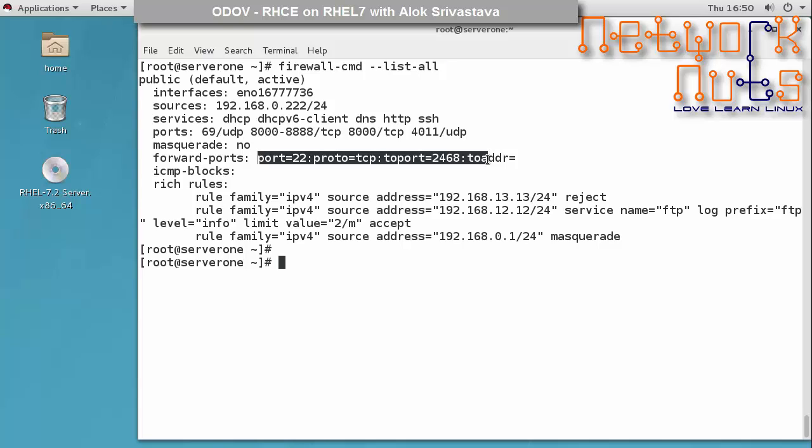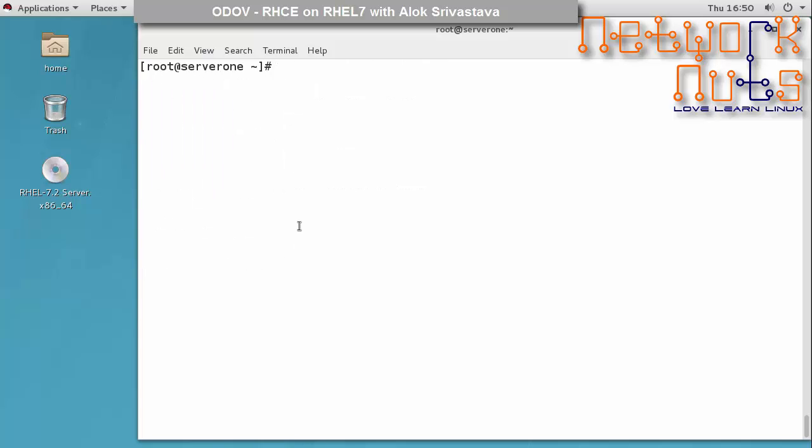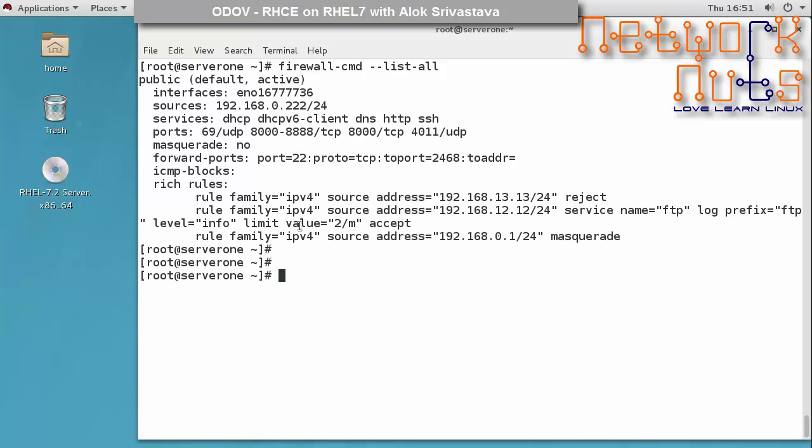I can forward it to the same port on a different IP address also. Suppose I want to forward port number 80. Say it's a proxy, so it's not an actual web server, it's a proxy server. I want any communication coming on port number 80 to be redirected on the same port to a different IP address. Even that can be done. So I can give firewall-cmd --permanent.